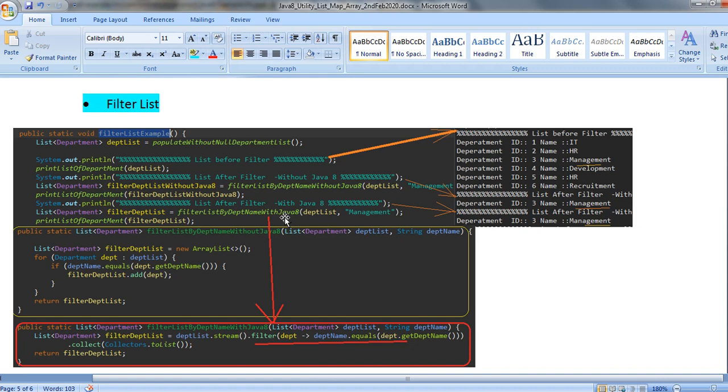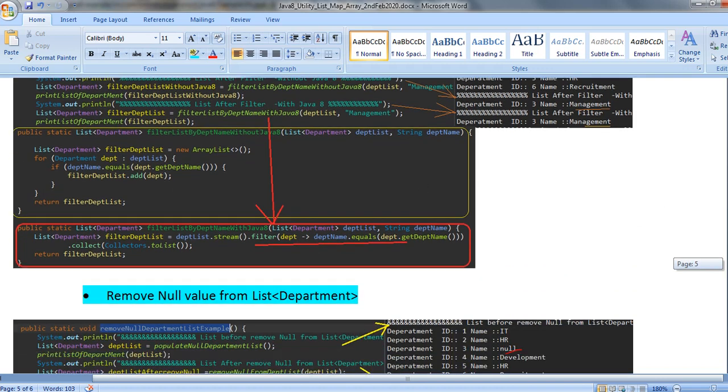We can do that without Java 8, and with Java 8 also. Without Java 8, I am just iterating that list, checking the department equals, and then preparing the list, and that's it. And with Java 8, list.stream().filter, just filter it out. Okay, in the earlier example the way I have shown here, department name equals, and finally collect. This is the filtering list.